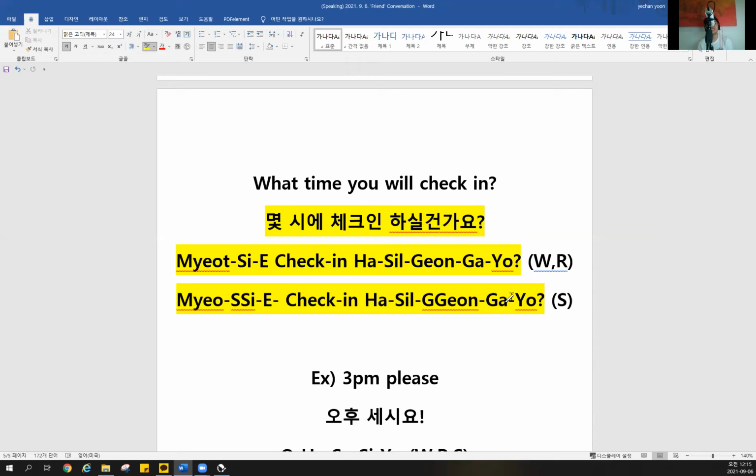몇 시에 체크인 하실 건가요? That is the writing version. But if you want to say it with the speaking version, you can say 몇 시에 체크인 하실 건가요? A bit faster. One more time. 몇 시에 체크인 하실 건가요?